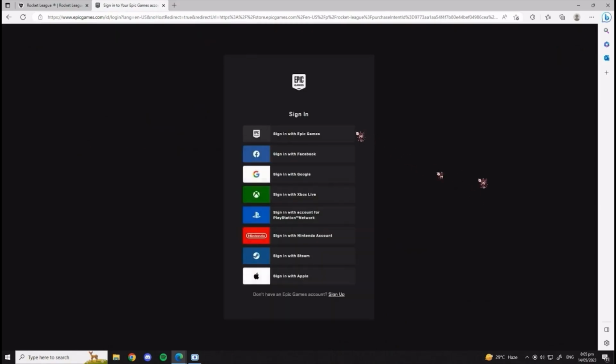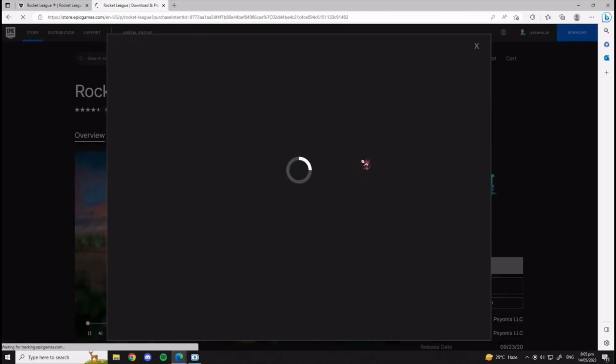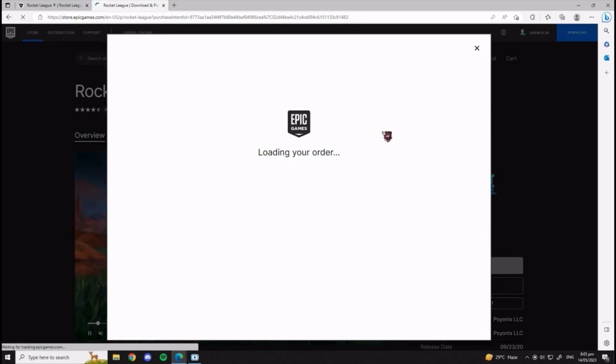Now, press the get icon at the right part of your screen and it will ask you to sign in with Epic Games. If you already have an Epic Games account, just sign in, but if you do not have, you can easily sign up or create an account.